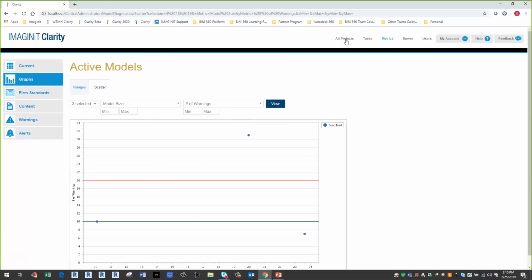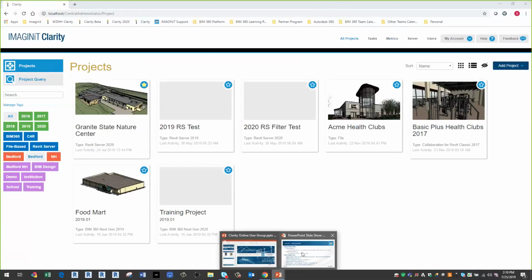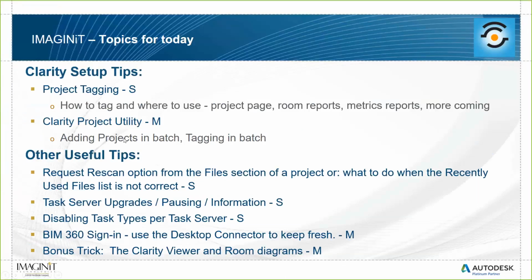So that's, I think, our first item on our tips and tricks for this particular user group. The next part was adding projects in batch. Oh, yeah. Okay. So I'll take over control on this one. Maybe I need to stop sharing, and then you should be able to share now. There you go. Yep. You have control.